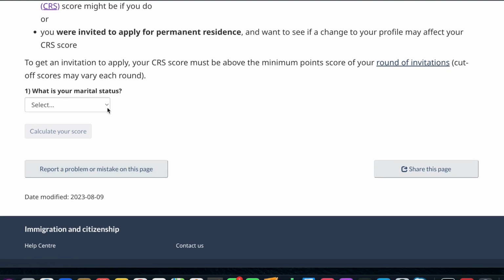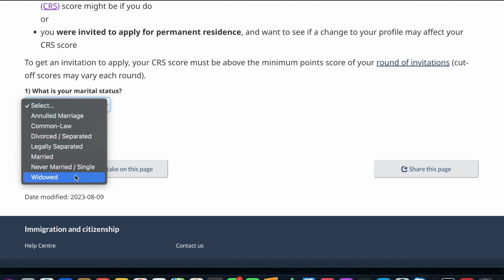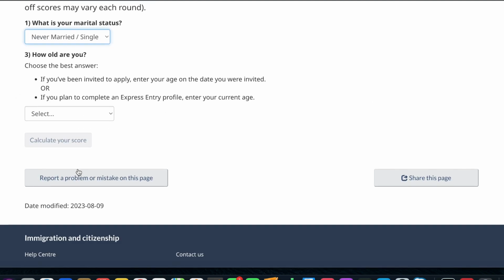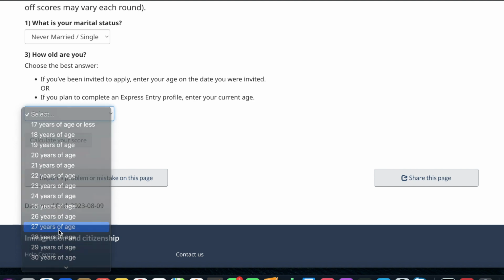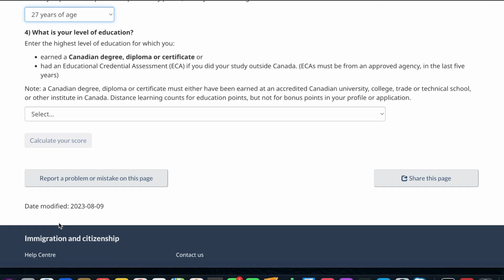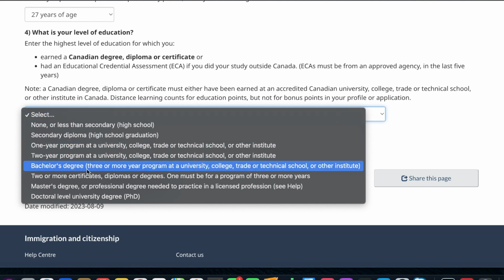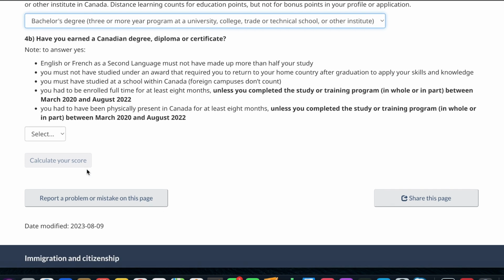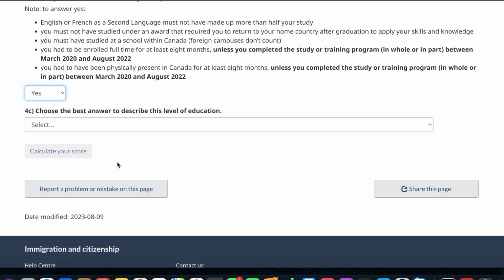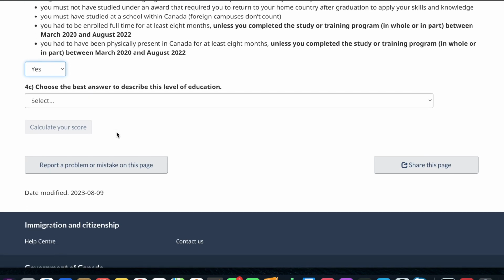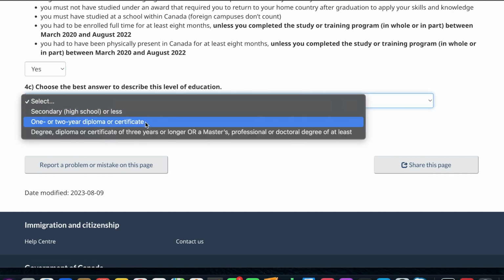The first question is, what is your marital status? Single. How old are you? You can type your age. What is your level of education? You can type your level of education. Have you earned a Canadian degree, diploma, or a certificate? You can say yes or no. Choose the best answer to describe the level of education in Canada.